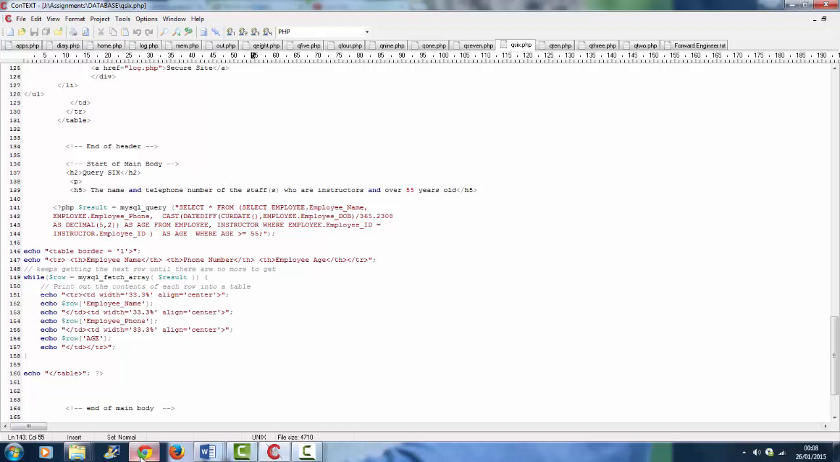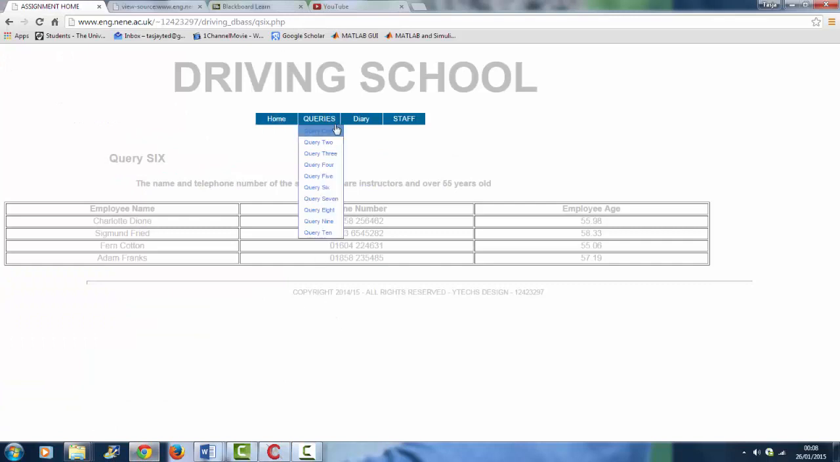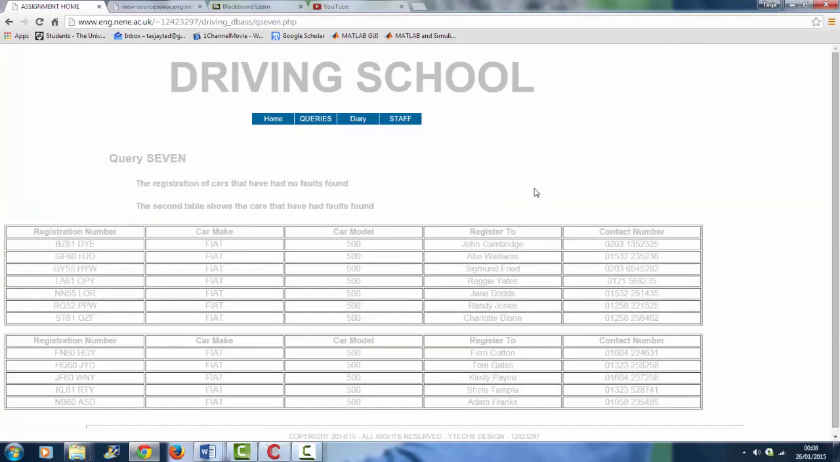Okay, right, let's go back to the screen again. Right, query number 7 wanted a list of registrations of the cars that had no faults found. As you can see on the first table, you have got that. All the cars in this table here have no faults found.